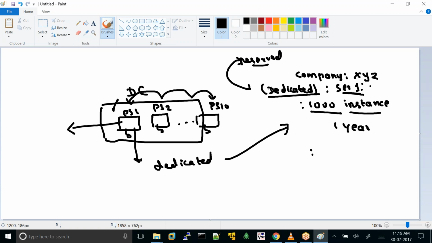Okay, these are all differences associated with a spot instance, dedicated instance and so on.